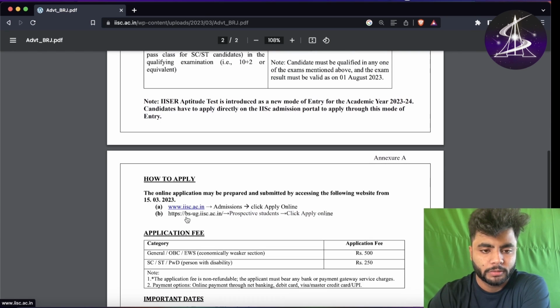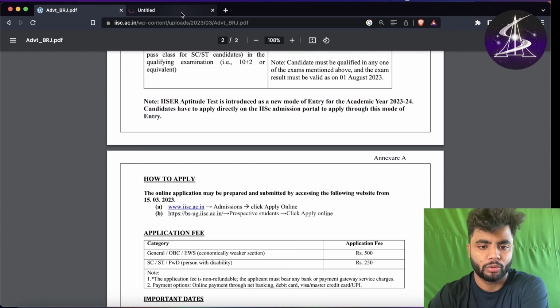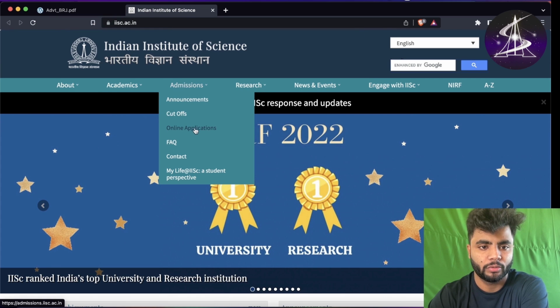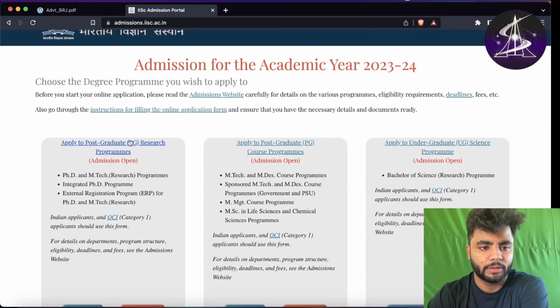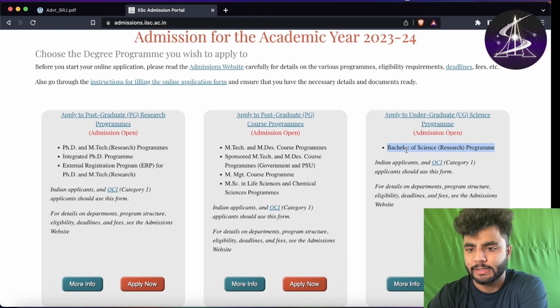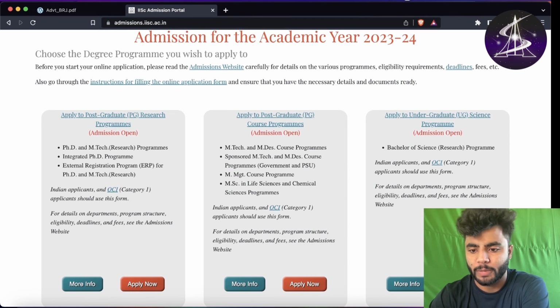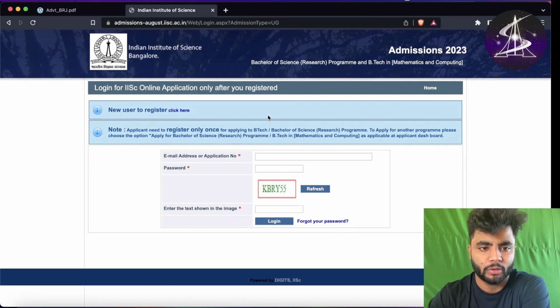The application started on 3rd of March, right? So as I said, just go to the iisc.ac.in website, then go to apply online admissions. You go to apply online, and you see here for PG, and here it is for UG. Okay, BSc research program UG. If you click more info, you will again get this page, but you have to apply online. Apply now. You just have to apply here.